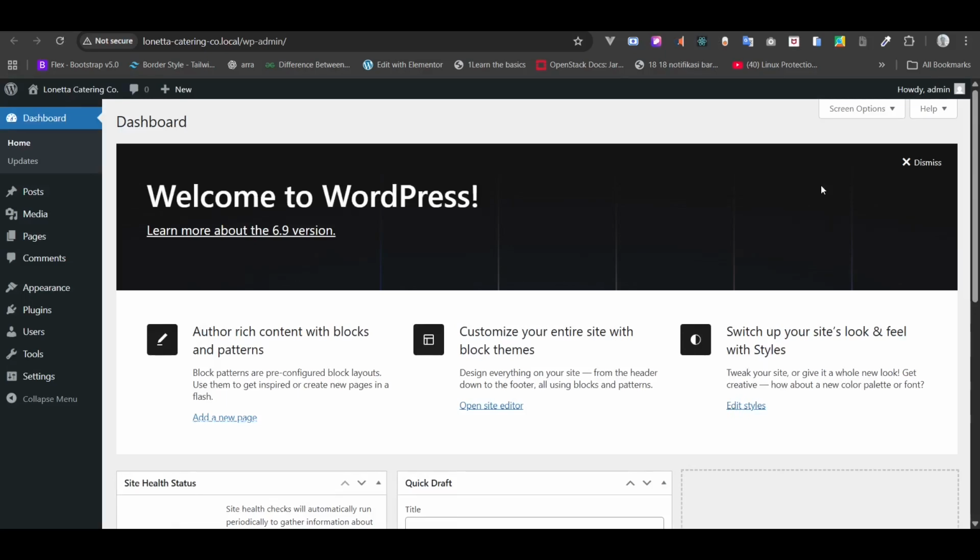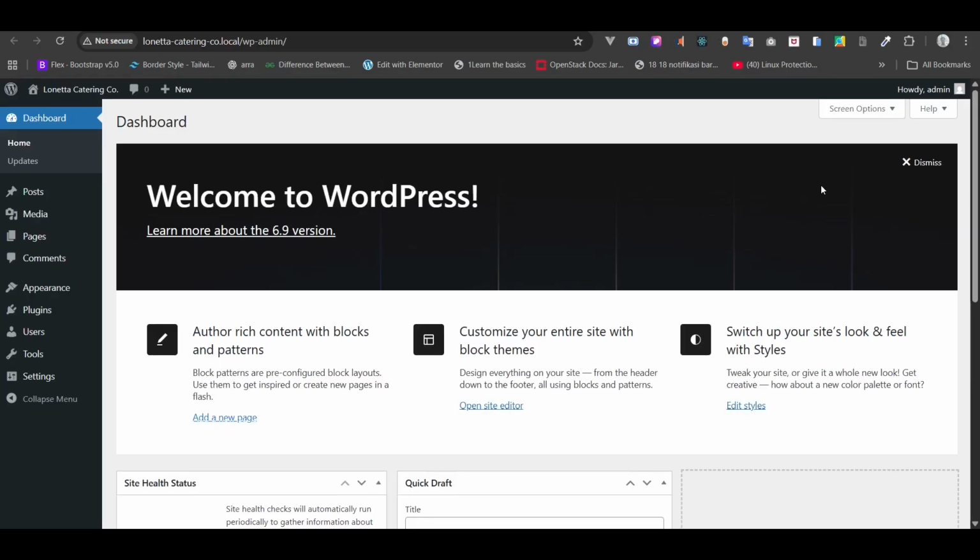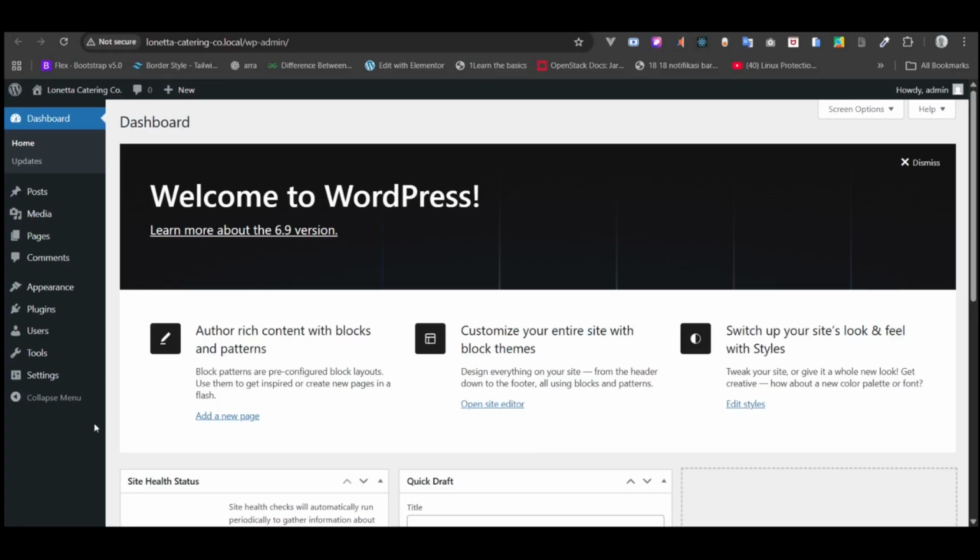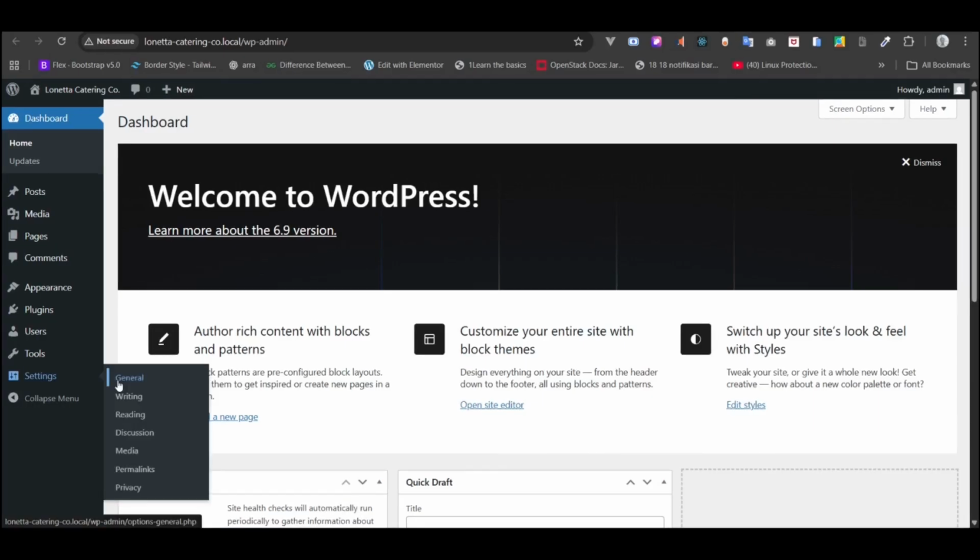We're now inside the WordPress dashboard. On the left-hand side, you'll see several menus. If this is your first time, don't worry, you'll get used to it very quickly. We'll start by exploring the Settings menu. Go ahead and click General.